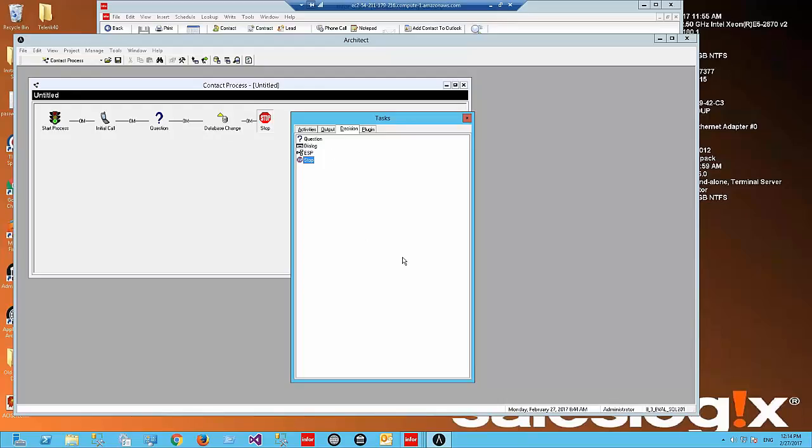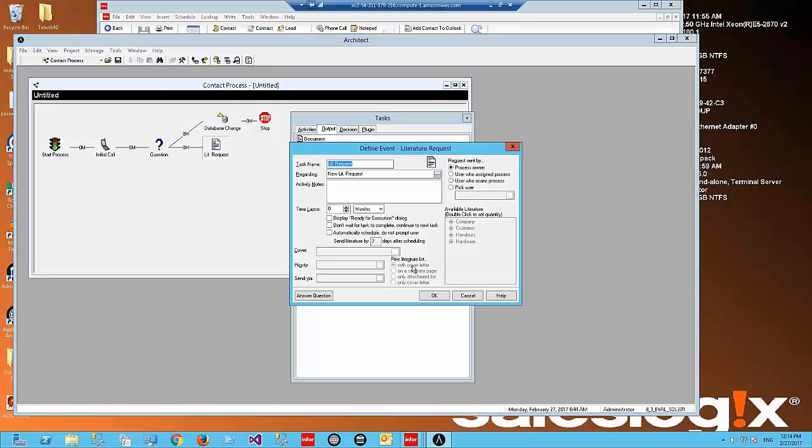Now, if they're somewhat interested, so let's go back to our output here. If they're somewhat interested, maybe we need to send them some more literature. So I'm going to take this literature request and drag this all the way back to the question mark, not to the database, but to the question mark so it branches out. And now I have literature request. So I'll double click on that literature request.